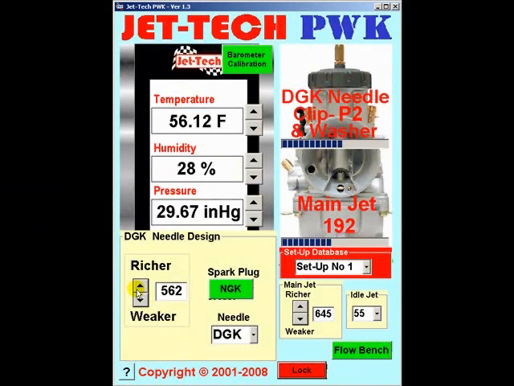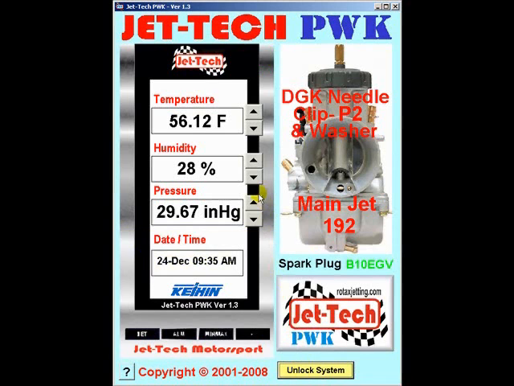Having established a needle clip factor and a main jet factor, you simply lock the software, and next time you return to the track, you simply enter the current weather conditions, whatever they may be, and your perfect needle clip and main jet is displayed, which will maintain optimum performance established by your baseline setup.